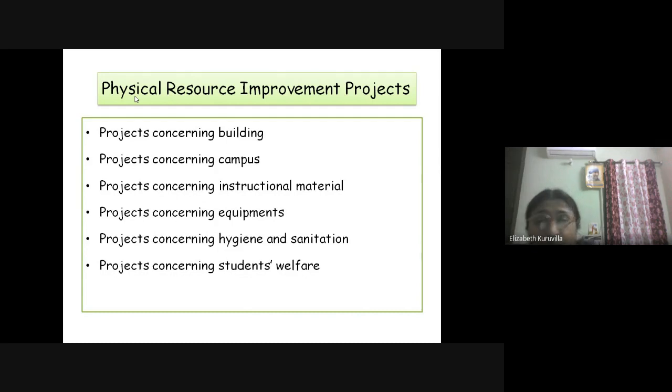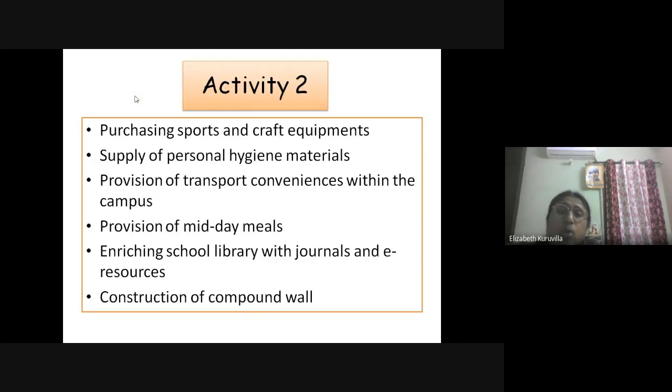If it is for the immediate beautification, the gardening, everything, a little bit we can do it so that it can be short-term. Projects concerning instructional material, short-term. Projects concerning equipment, short-term. If the equipment is costing more, then it will take a long time. Then projects concerning hygiene and sanitation, it is short term. Projects concerning students' welfare, that is also short term.